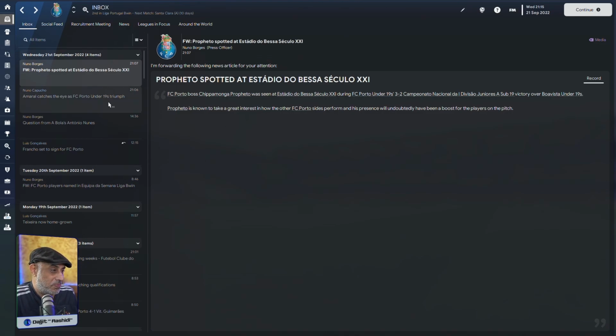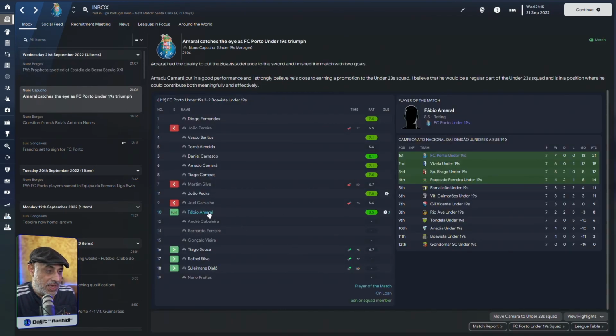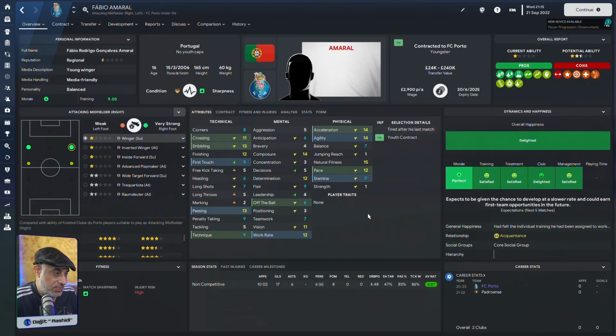The boys didn't play too badly with Amaral again. Man of the match with 2 goals. His development is flying, man. He's doing really well, 8.87 average.